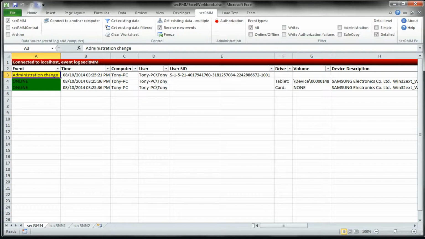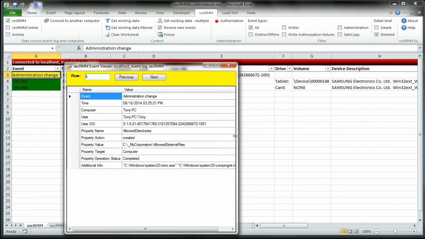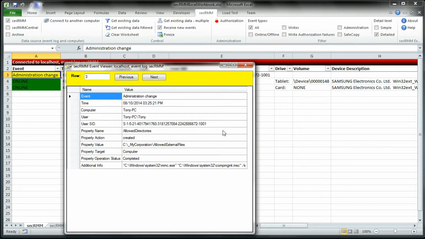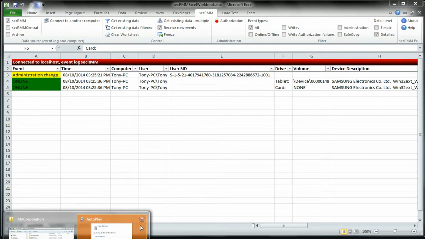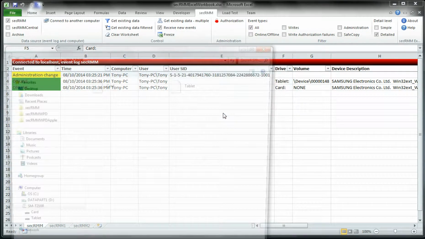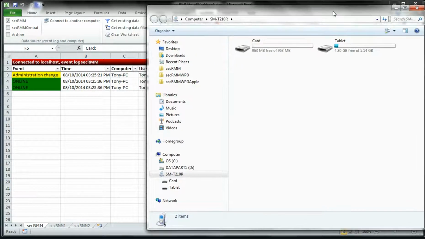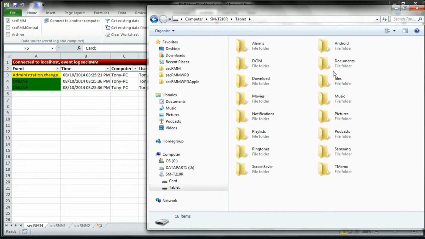So if we take a quick look at what we have in the event log, you can see that we've changed a property of secRMM. Here we said that the allowed directories property is set to this value. And then we see two online events, and that's because the tablet has two different storage objects. One is the flash memory and one is an SD card.